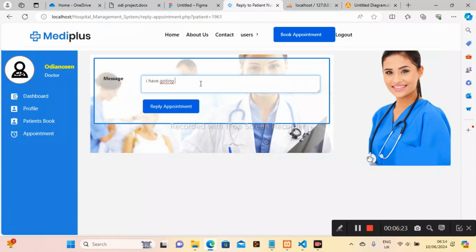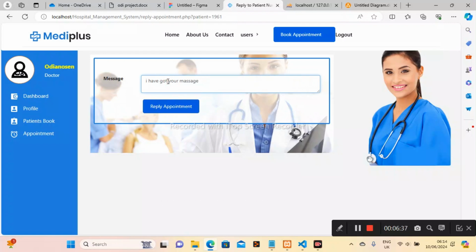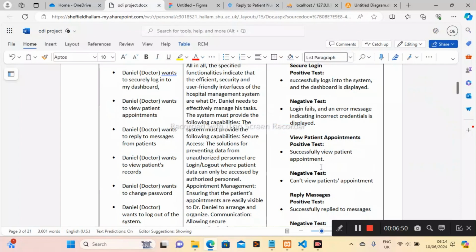Then the doctor can say, I have received your message. I click the button, and it replies and says reply sent. That indicates that the doctor has successfully replied to the patient.